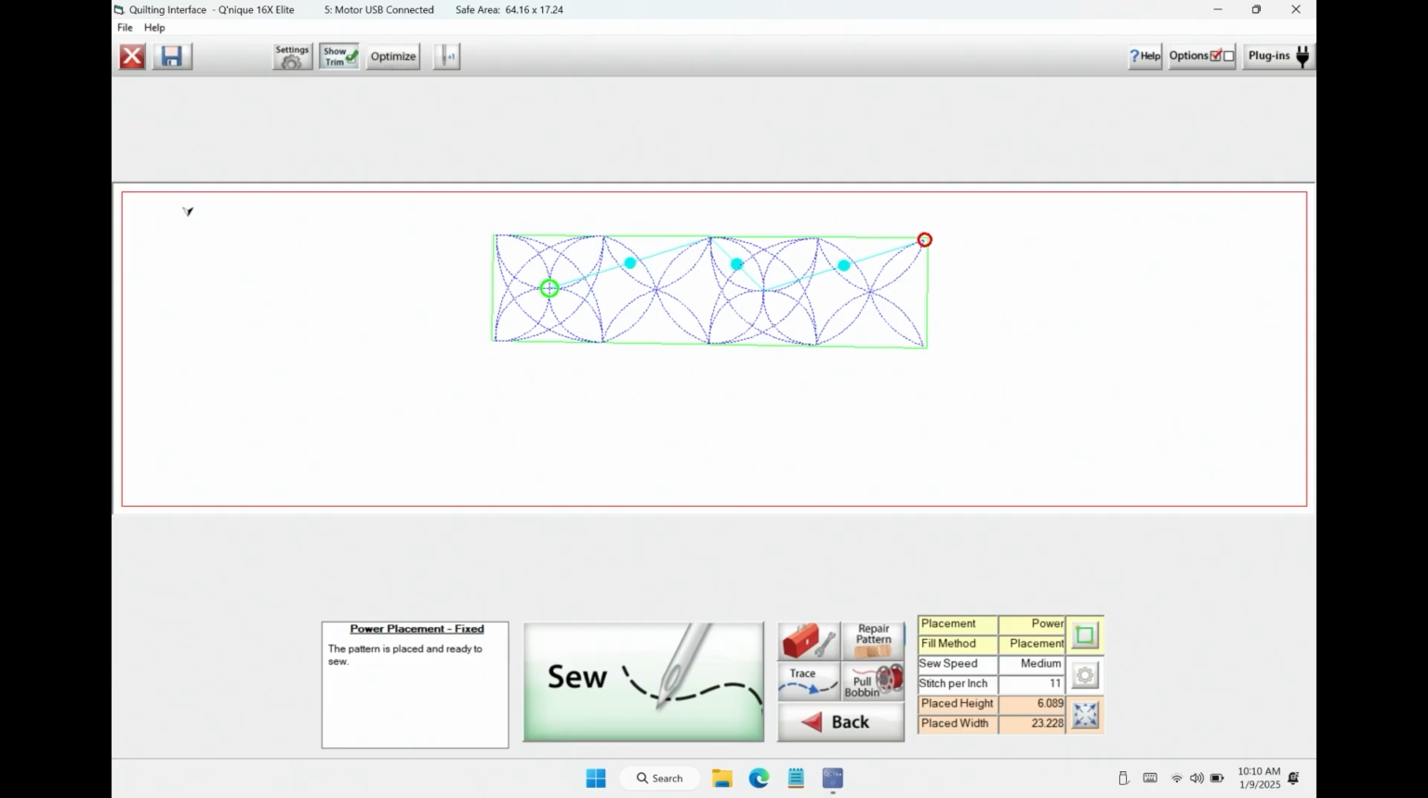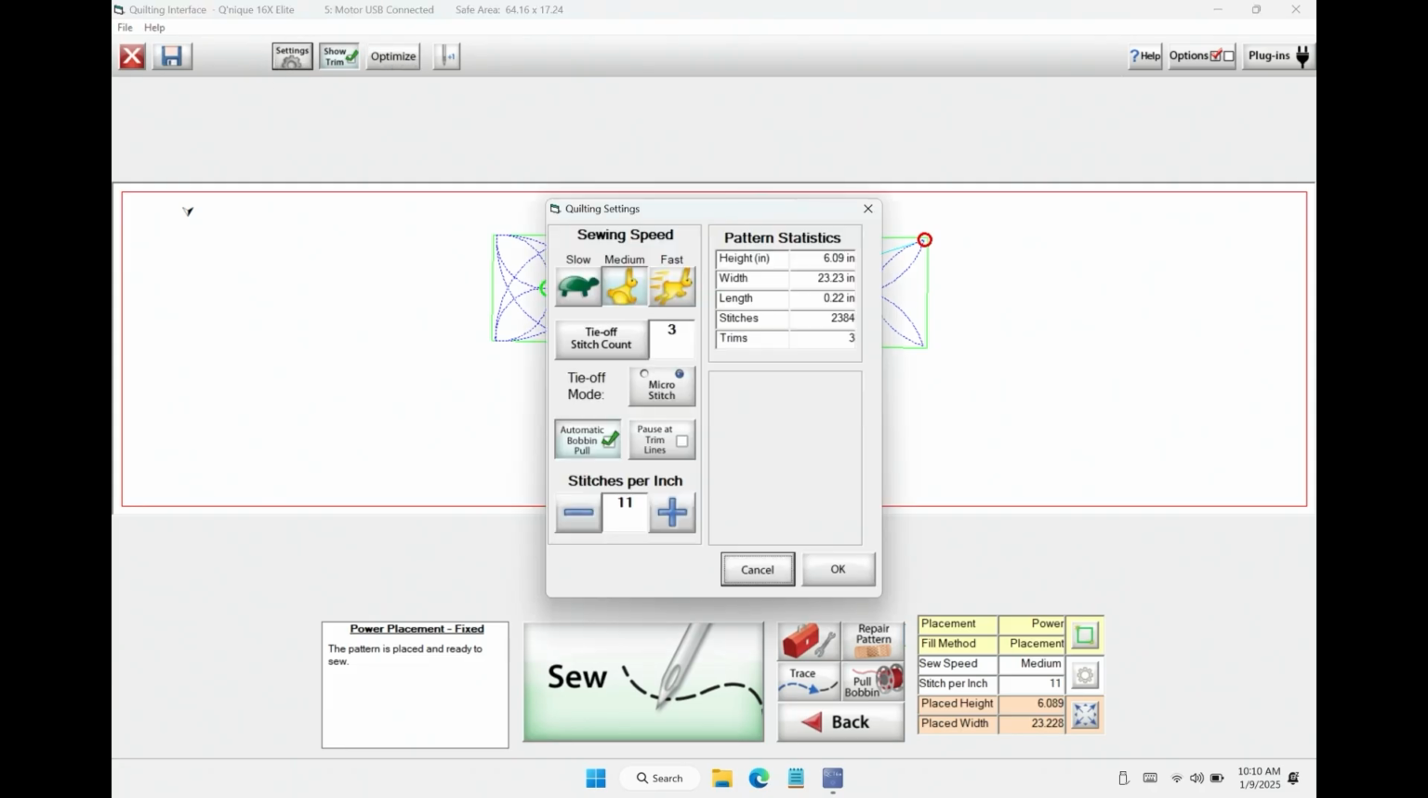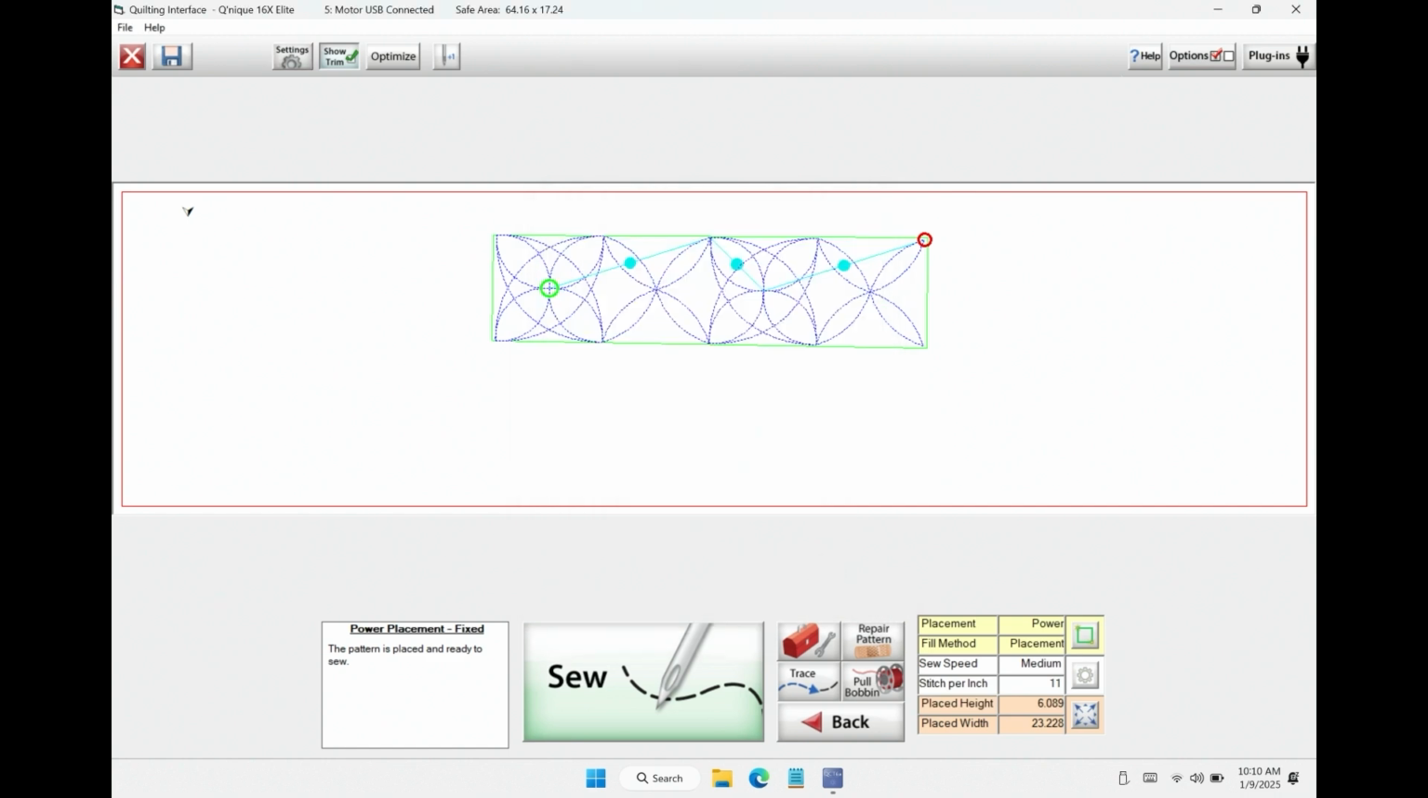So kind of going back to those settings, I can have it pause with the trim lines if I want. I'm not going to worry about that. I'm just going to reach in and cut as I go and fix my back once I've finished everything off. Stitches per inch, I've set it at 11. 10 was a little too big for me, 12 was a little too small for the designs that I picked, so I'm kind of going in between with an 11. So I like those settings, and now I'm ready to sew.